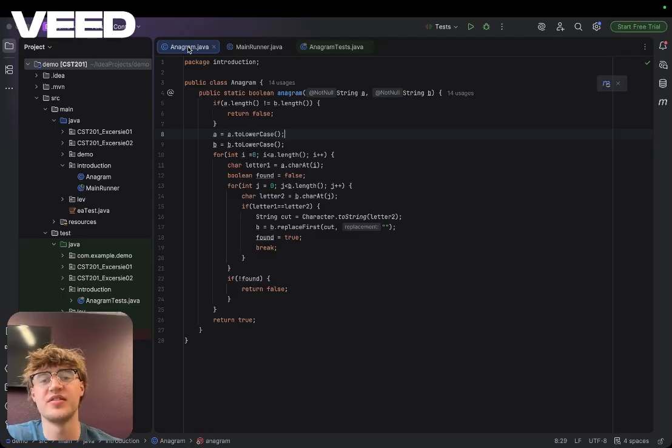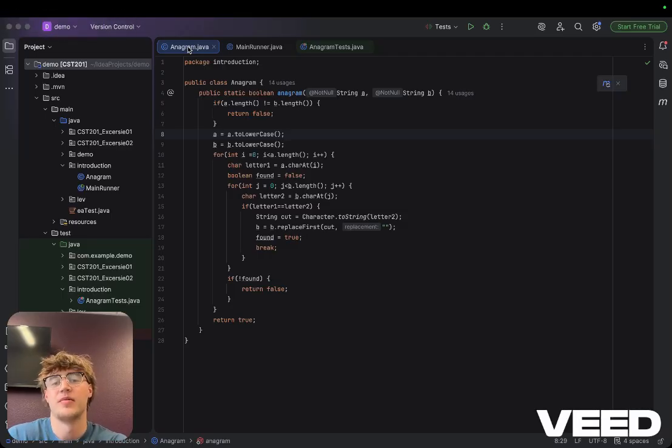For efficiency, we first check to see if they're the same length. If they're not, they're false. Then we put both strings to lowercase, that way we're not dealing with different casing. Because if the first letter is uppercased, it could be a different first letter and still be an anagram, and we don't want to have that problem.